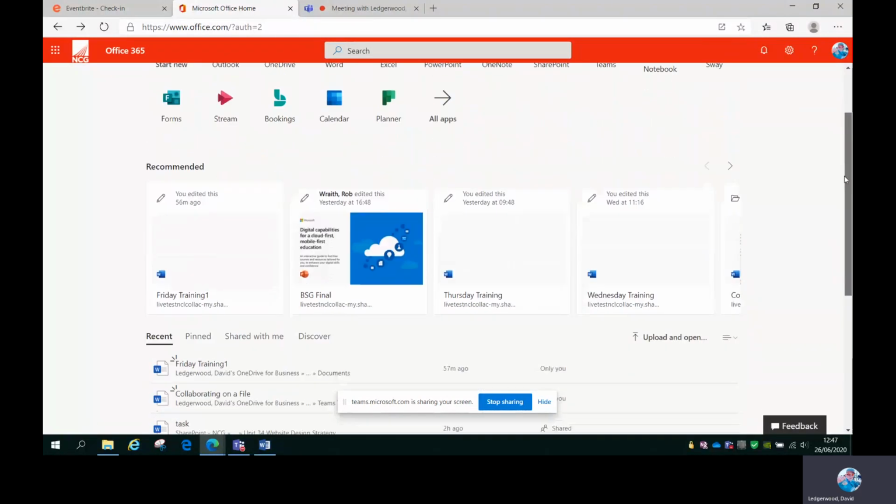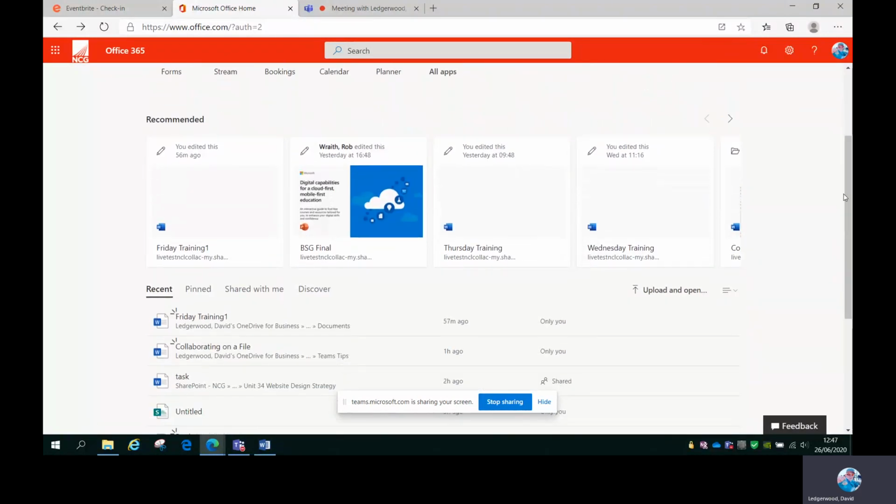Just below the apps, you have a recommended dashboard. These are documents that you have accessed on either a regular basis or you've accessed recently. Office 365 is clever enough to know what you've looked at recently or on a more regular basis, so it will automatically add those documents to your recommended dashboard. There is nothing that you would need to do in order to add it to that dashboard.